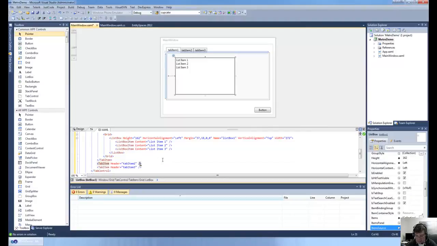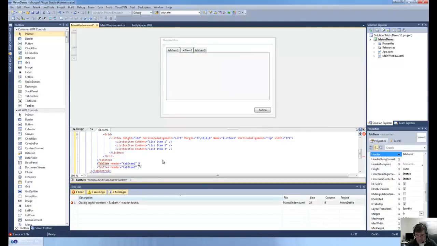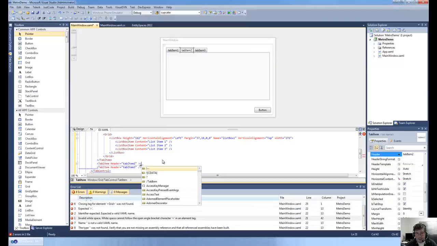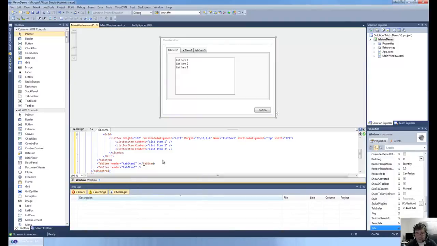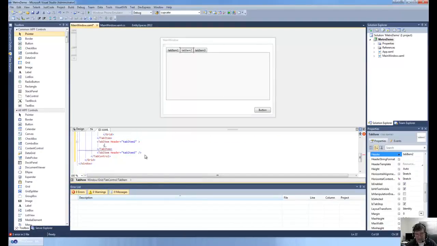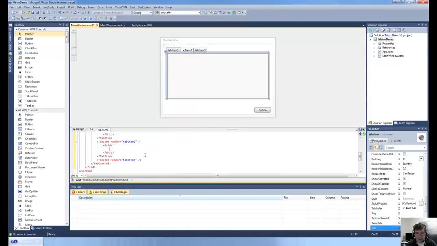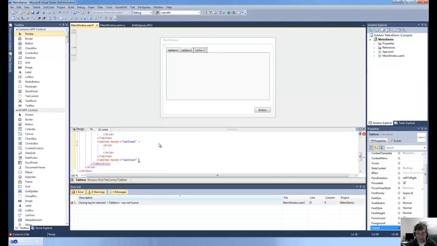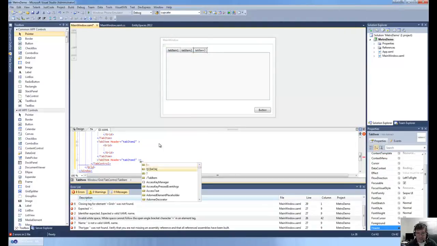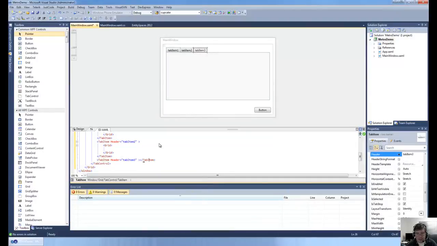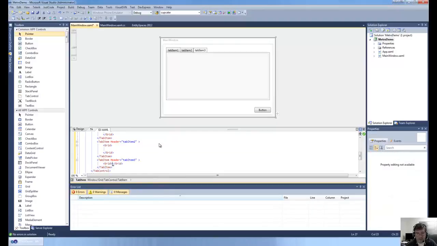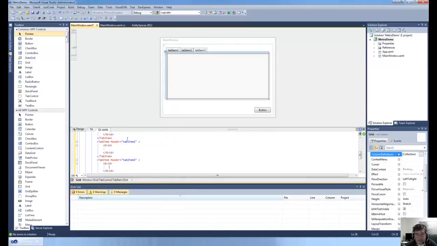So for tab item 2, I'm going to get rid of the shortcut for the closing and put in the full version of it, like so. And I'm also going to add a grid, because a grid can hold more than 1 control. That's why I'm using that. I'm going to go ahead and do that for tab item 3 while I'm at it. Great. Now I can get back to business.